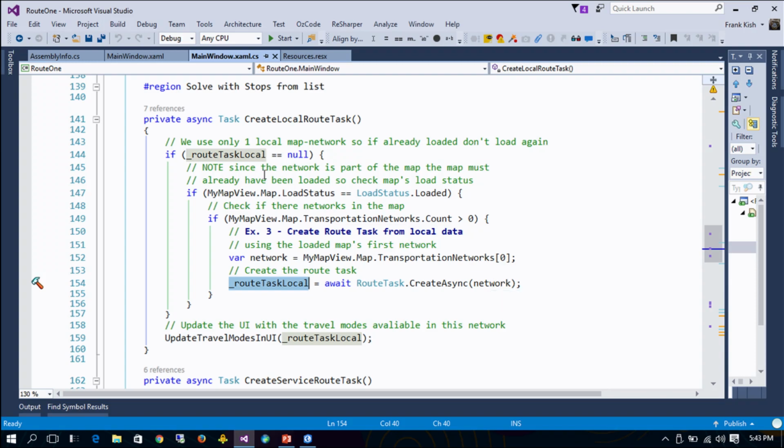One thing to note here is that since the transportation network is a part of the map, you have to make sure that the map is loaded. So I check here the status of the map and ensure that it's loaded so that I can get to the transportation network. Otherwise, you won't be able to acquire the transportation network and create the task. So you have to wait.